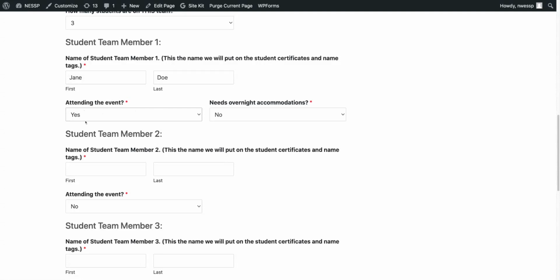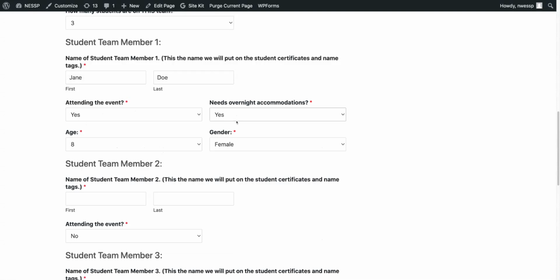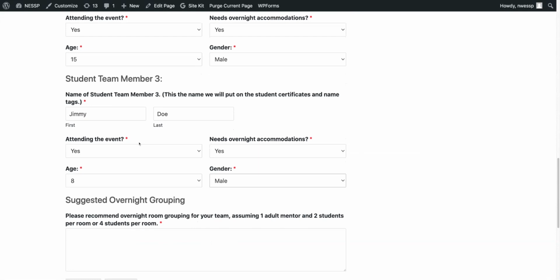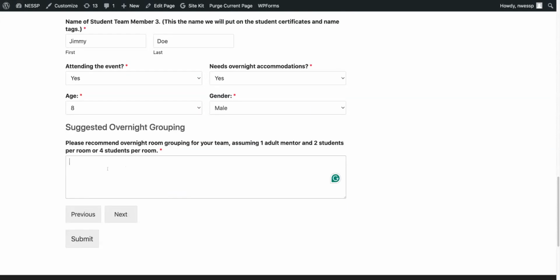If the student is attending the event, we'll ask whether or not that student needs overnight accommodation. If they do, we need to know the student's age and gender. Once you've filled out all the information for your team, we have this field here where you can suggest how to group your team members together for overnight accommodation. You will be in contact with your final event coordinator who knows the specifics about hotel or dorm rooms for your event. So this will be just a guidance for them as they sort out the students and adult mentors in teams.